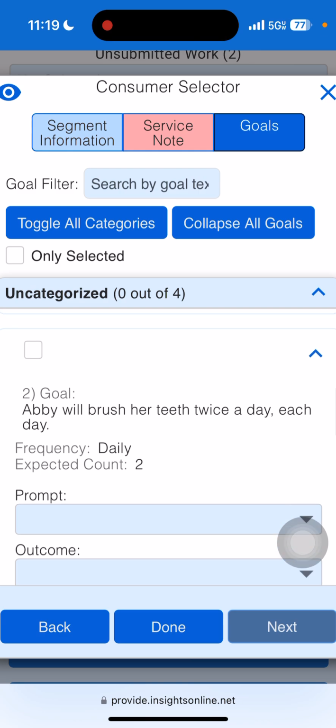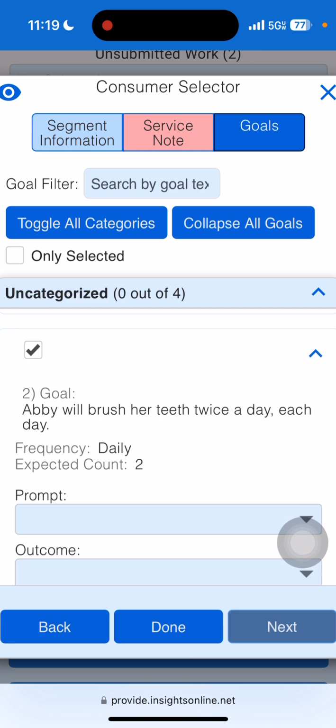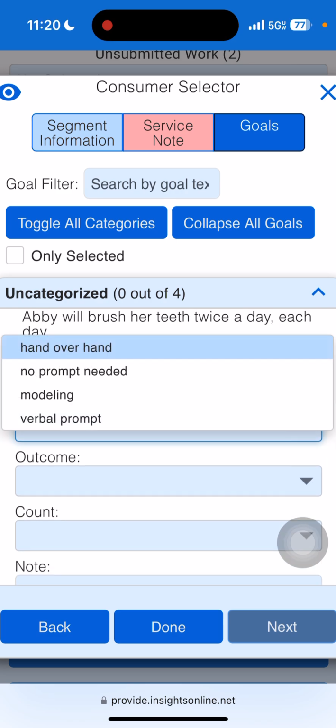We'll go ahead and click on this one. Whenever I want to document on a goal, I'm going to check mark it and fill in these prompted questions down here. So I'm just going to fill it out.